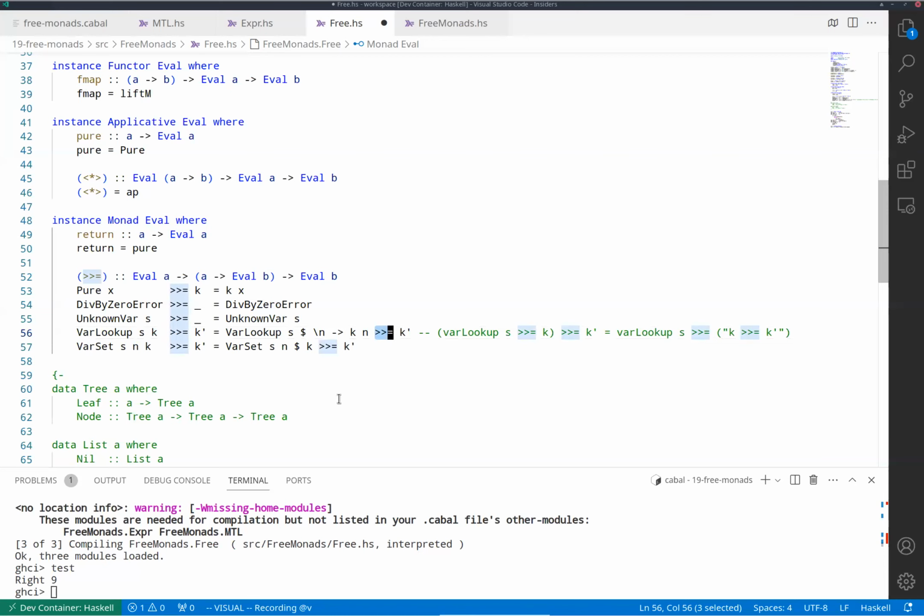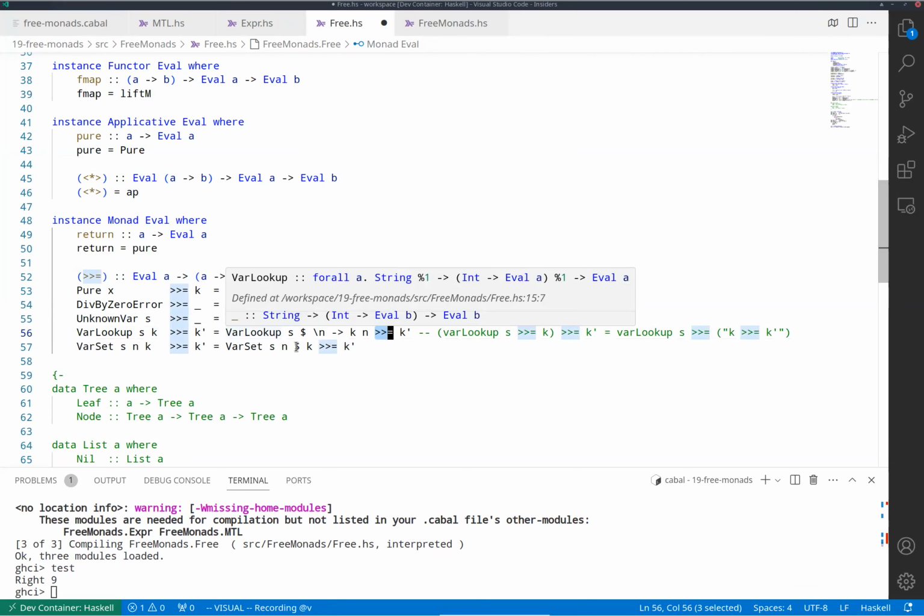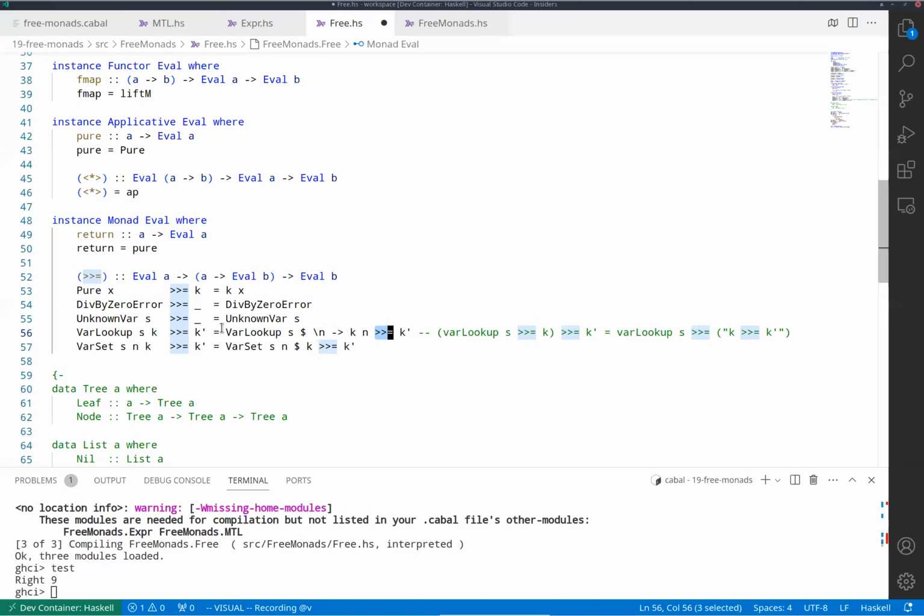But I do make progress. It won't loop forever because now I have produced one step. I know that if I bind that, I still have to start with this var lookup. And then I recursively have to see, depending on what k n is, it can be another lookup or var set. So that's the idea.